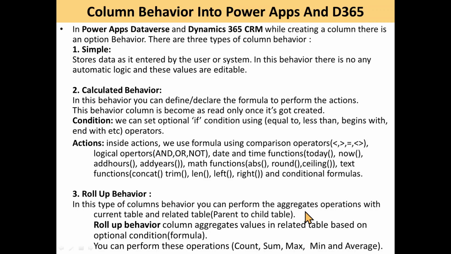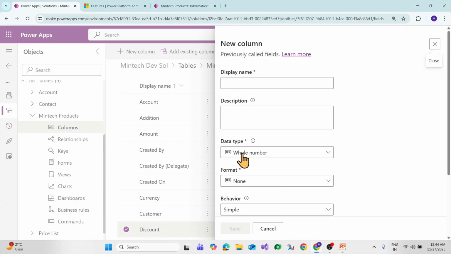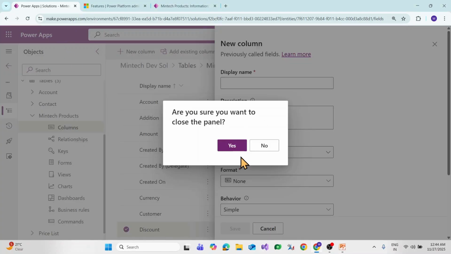In this type of column behavior you can perform an aggregate operation with the current table and related table, parent to child. Means a roll up column will work between a parent and child table, and a roll-up behavior column aggregates values in the related table based on optional condition formula. You can perform operations like count, sum, max, min and average. Only these five operations you can perform using a roll-up behavior.